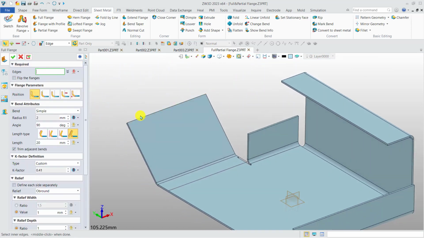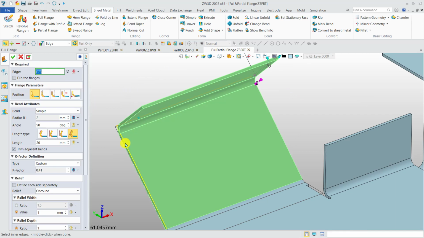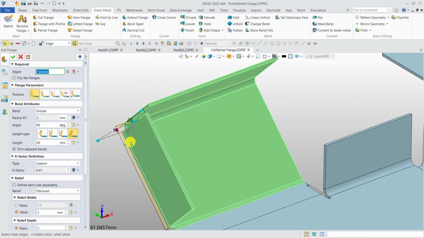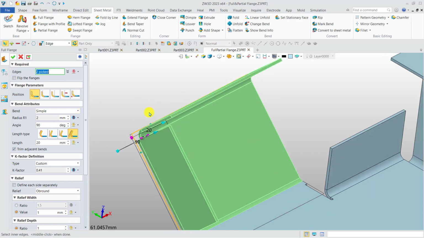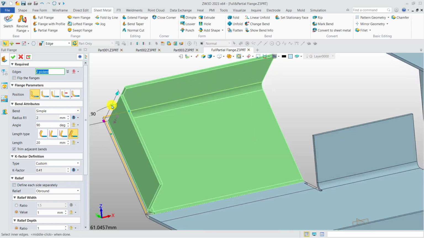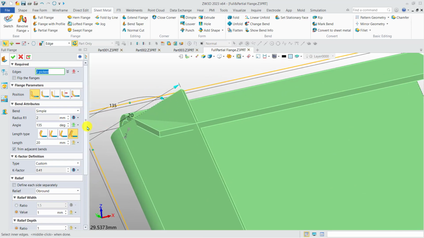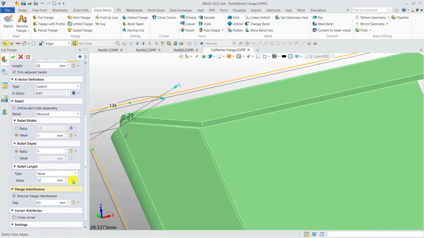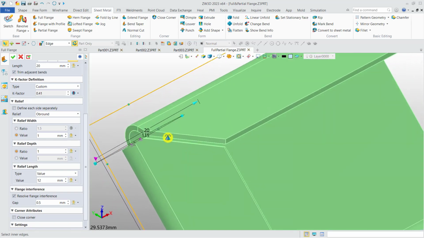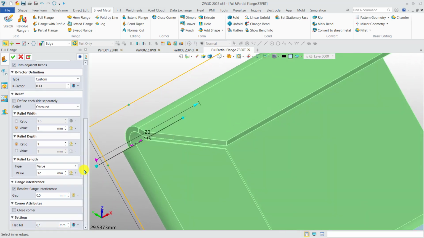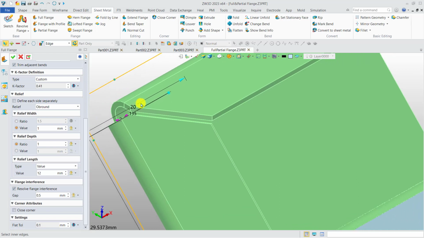And here we can check more details. It's about interference. For example, if you create multi flanges, sometimes there will be a relief area. For example, here we change the angle. Now you can see two flanges interference with each other. So we can check it to avoid interference. And also for the interference gap, we can also manually type it.